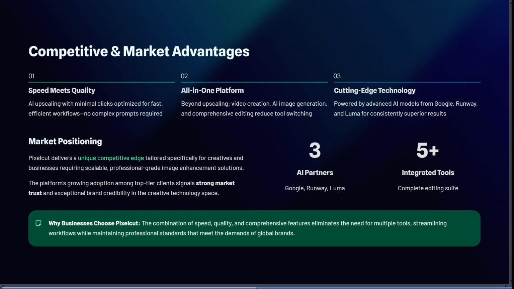Now, just as an end note, the combination of their speed and their quality and their comprehensive features really eliminates the need for multiple tools. Also, it streamlines your workflow while still maintaining professional standards that meet the demands of global, obviously very high-end brands. Now, there we go. Ladies and gentlemen, a clash of two amazing tools. The takeaway, however, is always to go ahead and try the tools for yourself and see which one actually works for you as an individual.